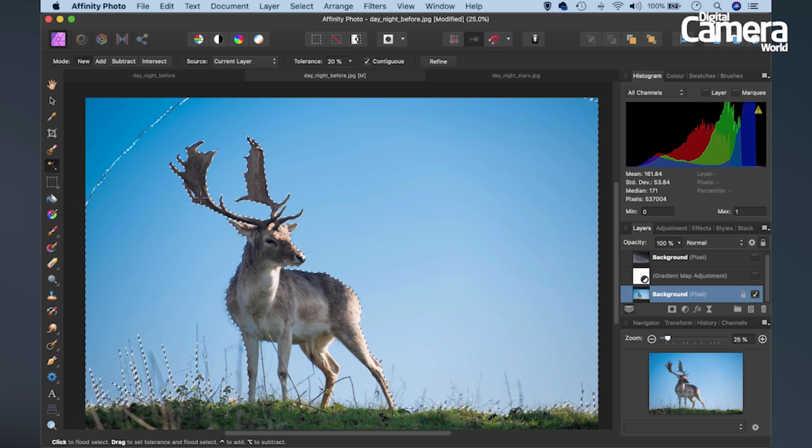You can see how immediately the tool picks up most of those areas of blue. I can then go to add at the top left here and then continue clicking to add other areas in. I could add these areas in under the legs here as well to get a decent selection of all of the blue areas within the image here.